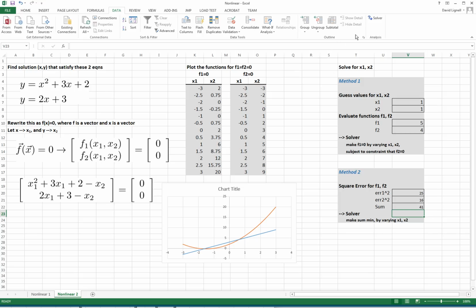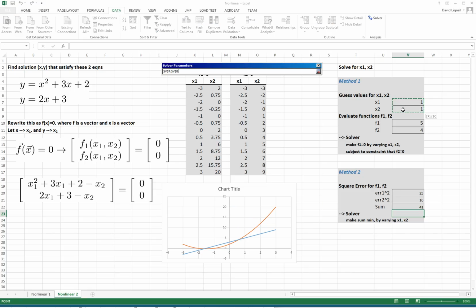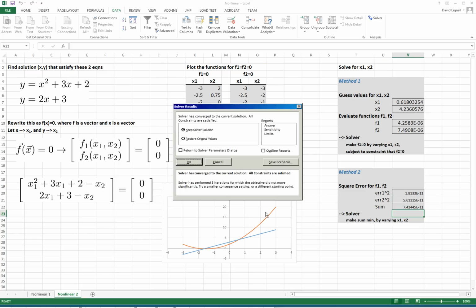So we go up again to the solver, and we click set objective, the sum, to the minimum. You can put 0 in there, but it sometimes doesn't work if you put 0. So it's better to just make the sum of the squares minimum by changing cells x1 and x2. Here we don't need a constraint. So let's delete that constraint. Highlight it, delete it. Now we're all set up, and we can click solve.